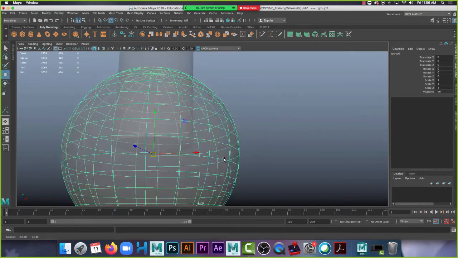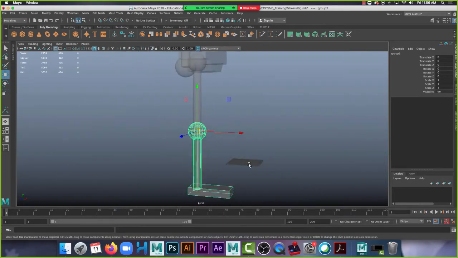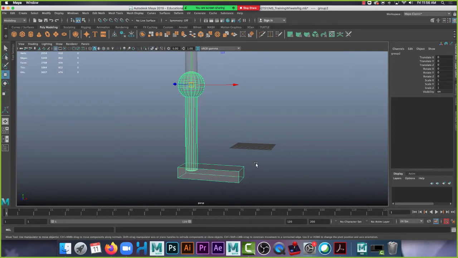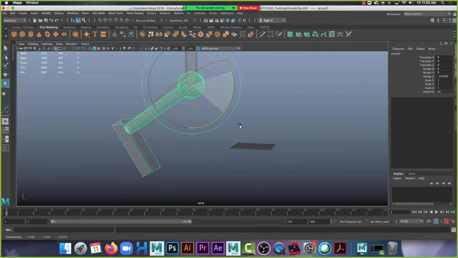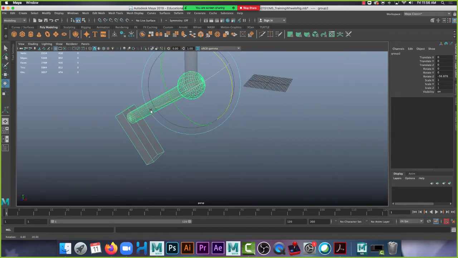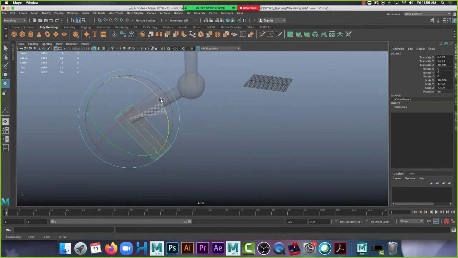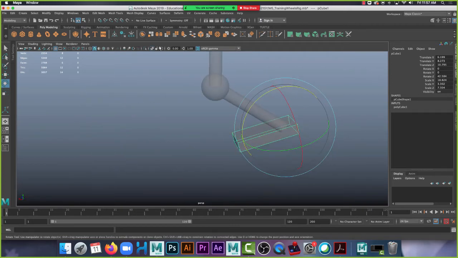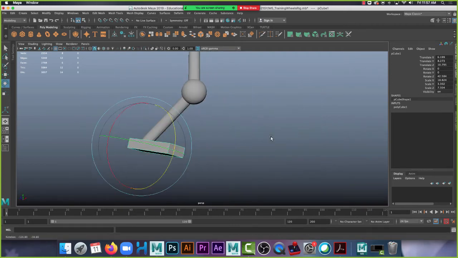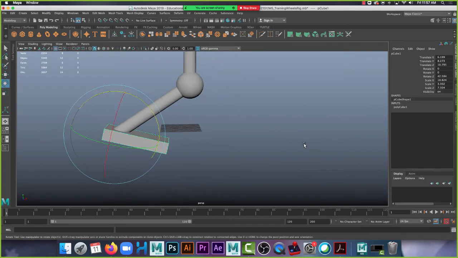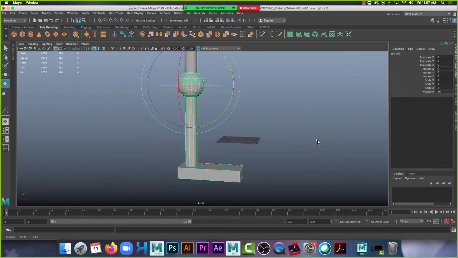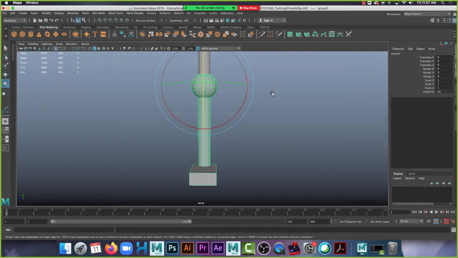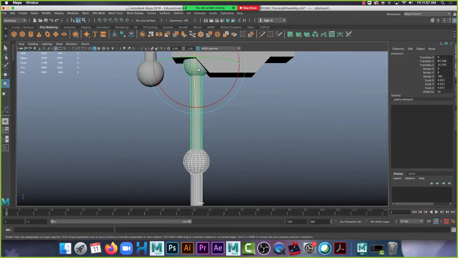Yeah, bingo. So now this group that includes the foot will bend around the base of the femur. And also, if I grab the foot, it can bend independently too. I'll turn off my X-ray so you can see that a little better. Right? So we're good there.